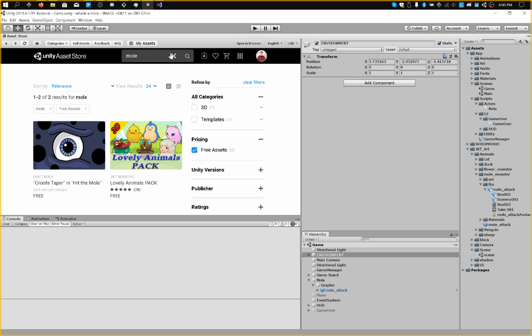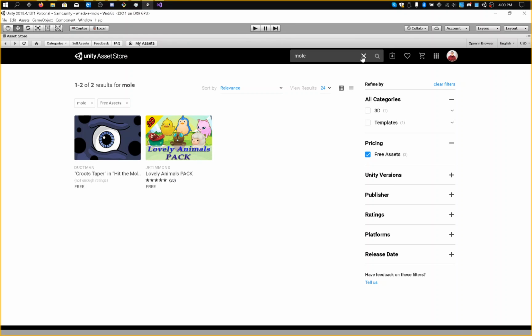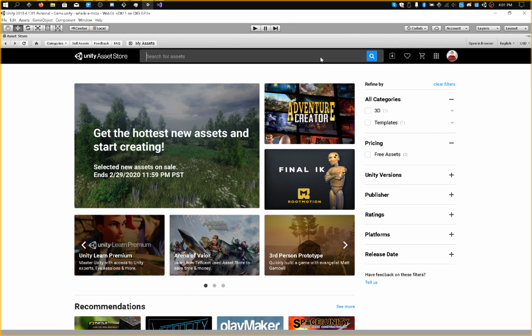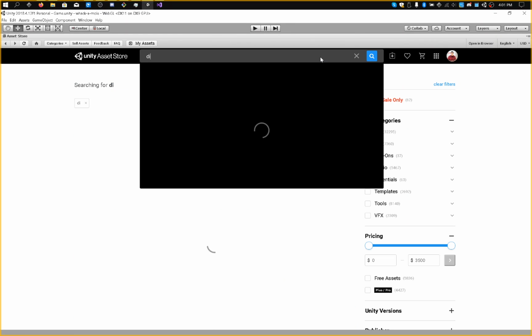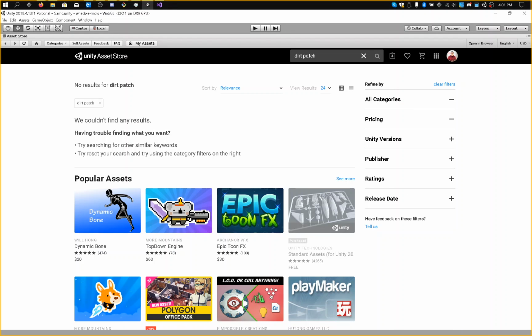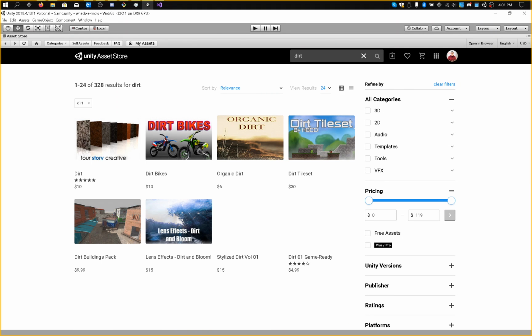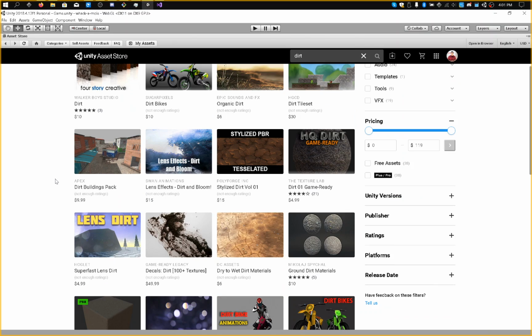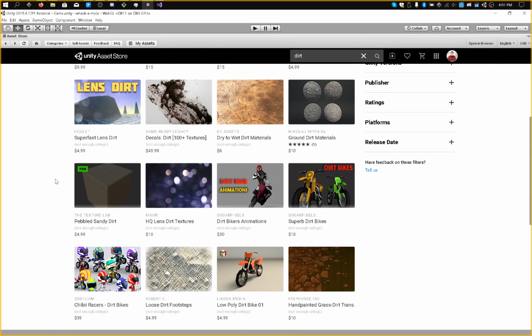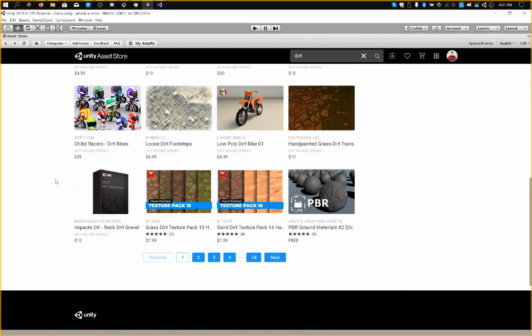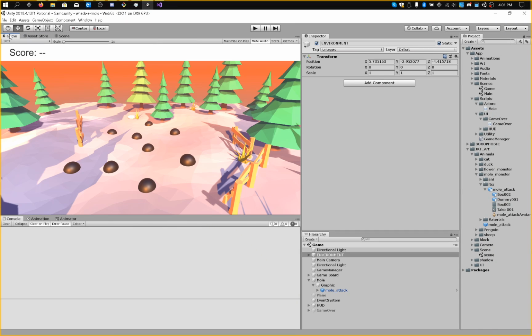All right, so here you go. Let's find some dirt. Dirt patch. All right, something for dirt patch. Let's call this dirt. Yeah, there's some stuff, but mostly materials. All right, we'll stick with our little spheres for now.